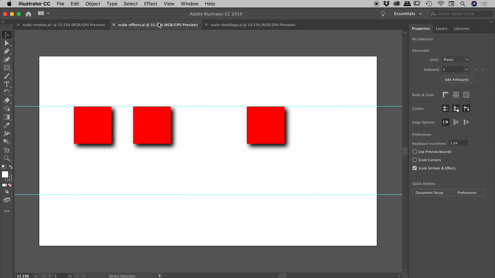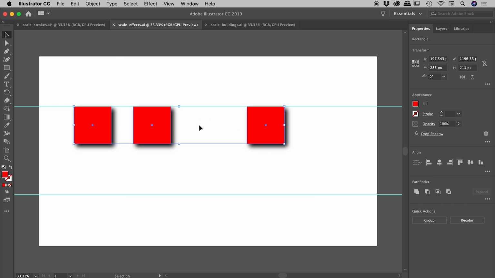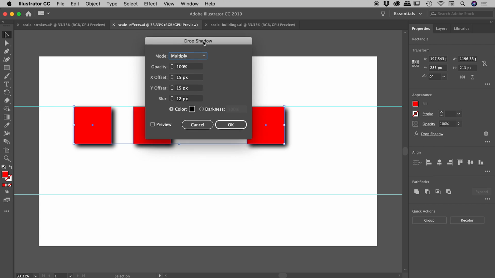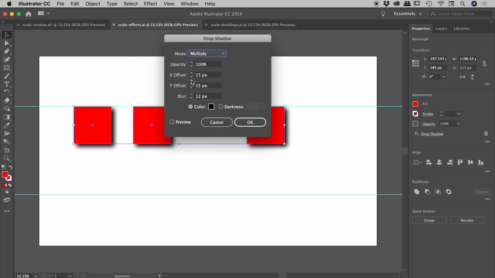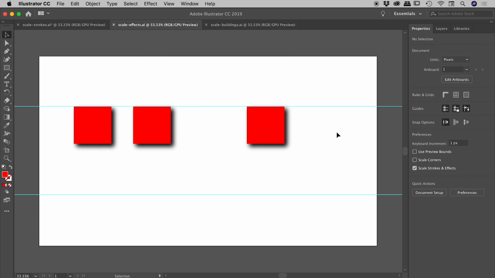Let's have a look at this one just here. So this is scaling effects. So I have three red squares here. They all have a red fill, no stroke, and they all have an effect of drop shadow applied to them. And you can see just here, the X and Y offsets are at 15 and the blur is at 12.